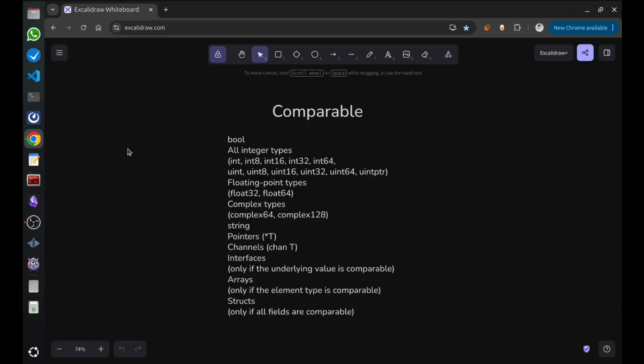In this video, we are going to talk about comparable, which is a built-in interface constraint in Go. So let's get started. First of all, what is comparable? Like I said, it is a built-in interface constraint in Go. What I mean by that is, if we are saying something is comparable, that means that that particular type supports the equal to and not equal to operators.